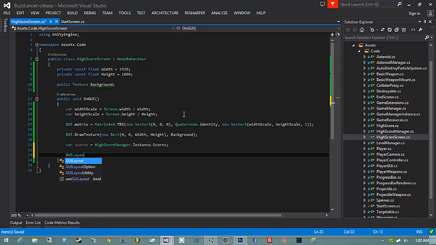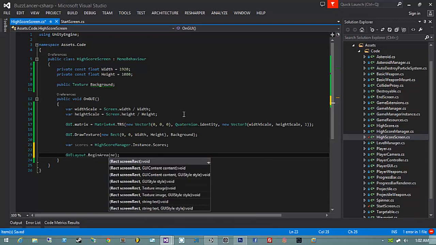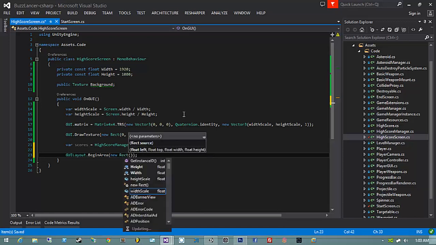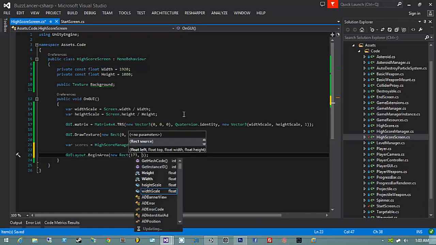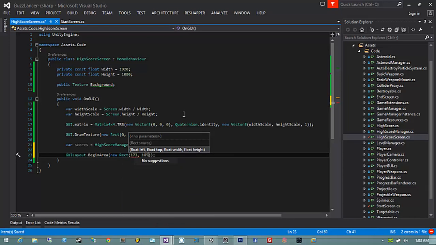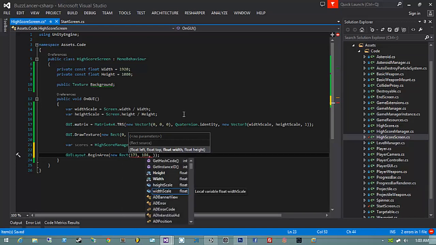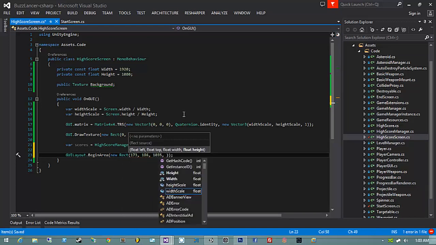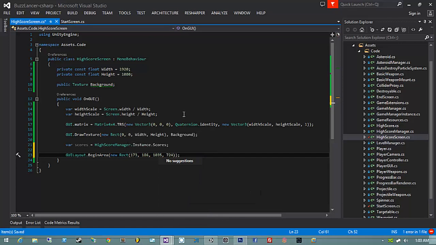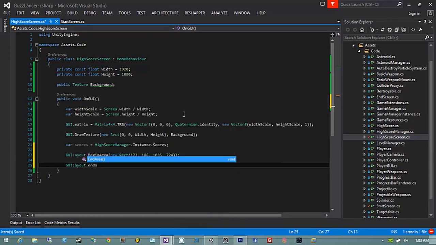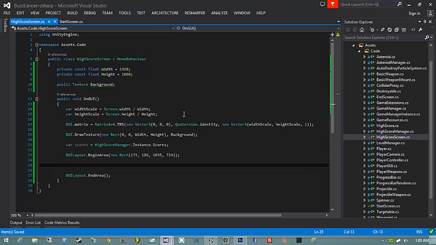So I'm simply going to do GUILayout.BeginArea, passing in a new Rect of 173, 186, 1035, 724. Now, just like the other begin methods and end methods, we must match it with an EndArea invocation after we're done with the area.